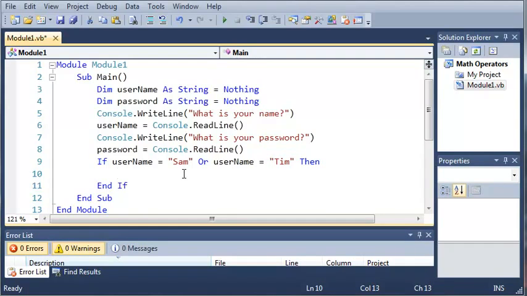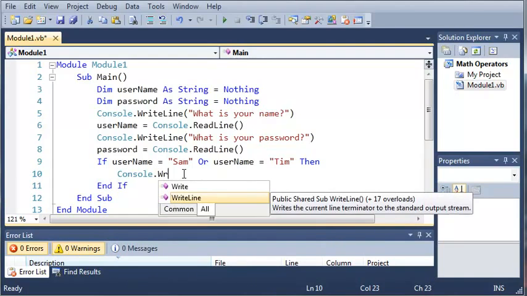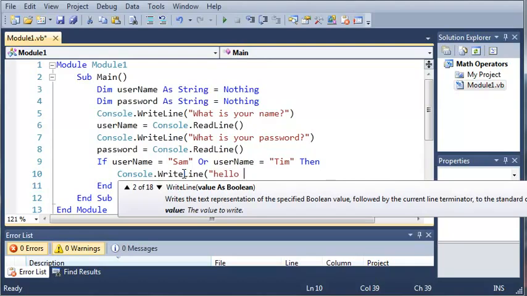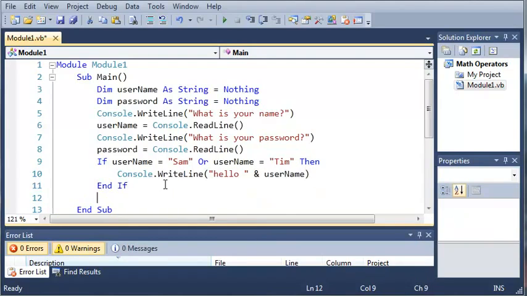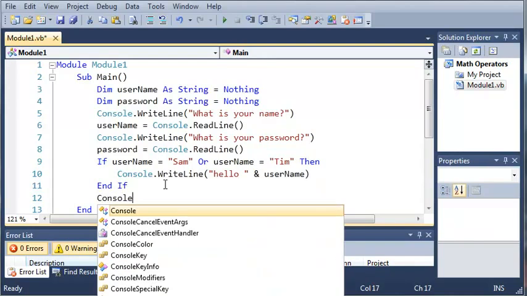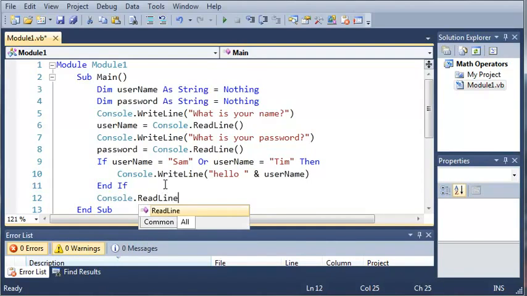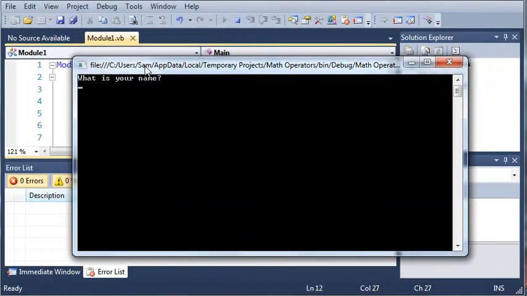So let's just print that out so we can see what happens. Console.writeLine hello, and then we'll add their username, and then we'll console.readLine so we have time to read the line before it closes. Okay, it'll say what is your name, and if I type in Sam, it'll say what is your password. I can type in whatever I want here. It'll say hello Sam. Now if I had typed Tim, it'll say hello Tim, but if I type anything else, then nothing will show up.